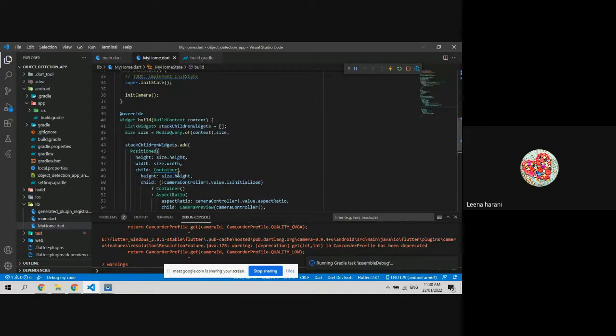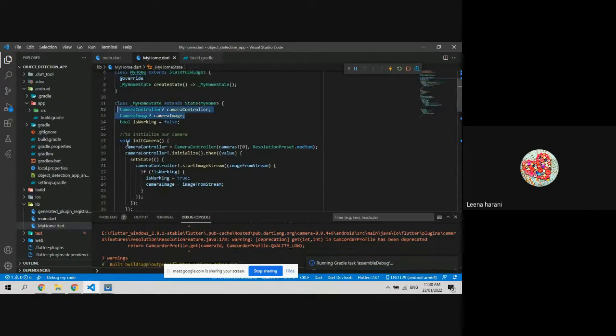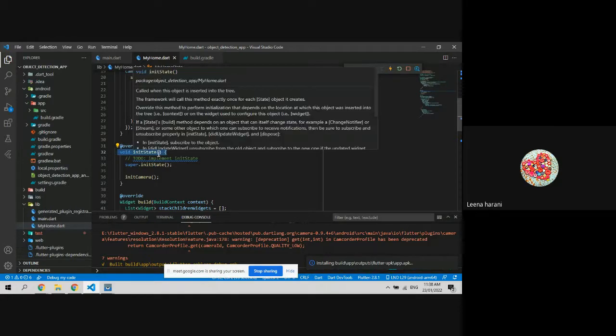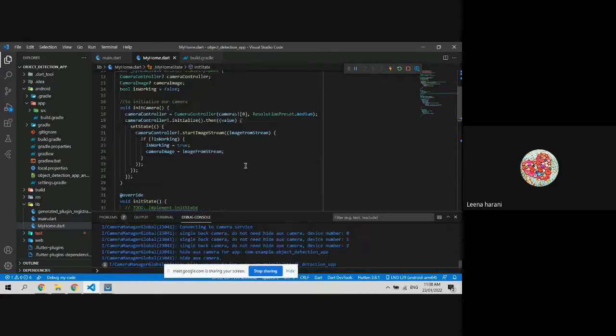So here we have initialized our camera controller, camera image, and then we have an initiate camera method. We have initState here. InitState will initialize by itself. It will build by itself before we build our application; it calls by itself. So we have called our initiate camera inside of it.